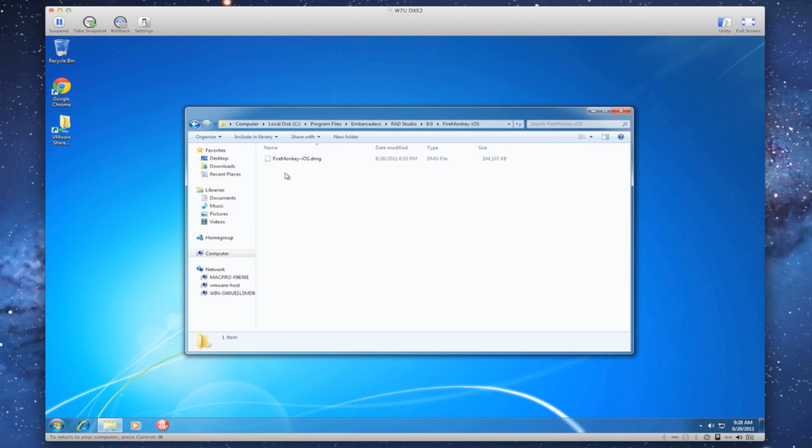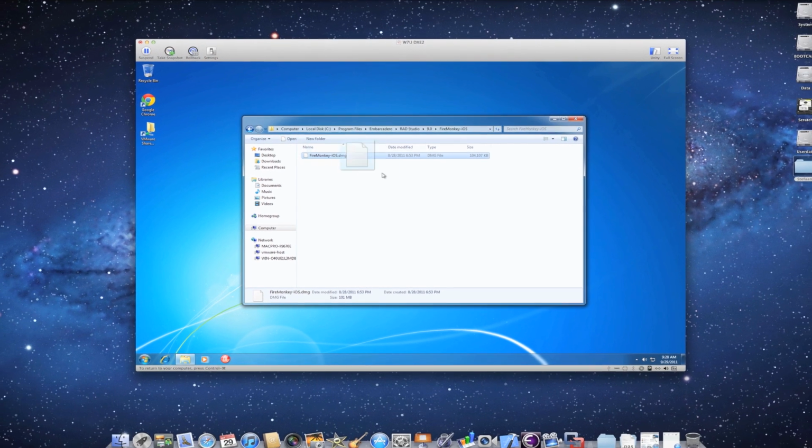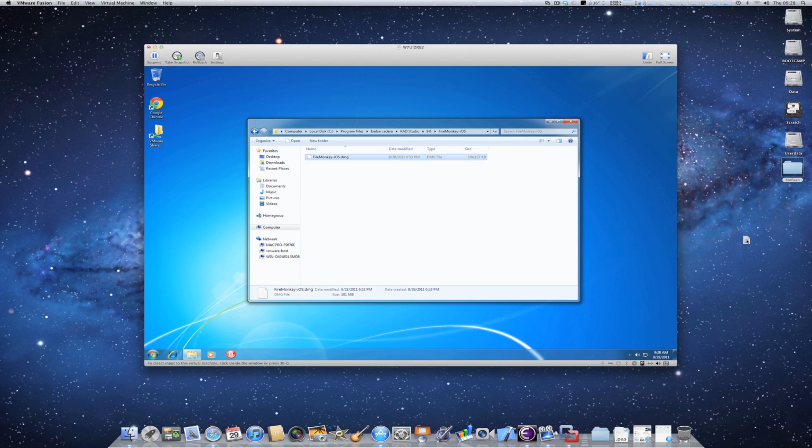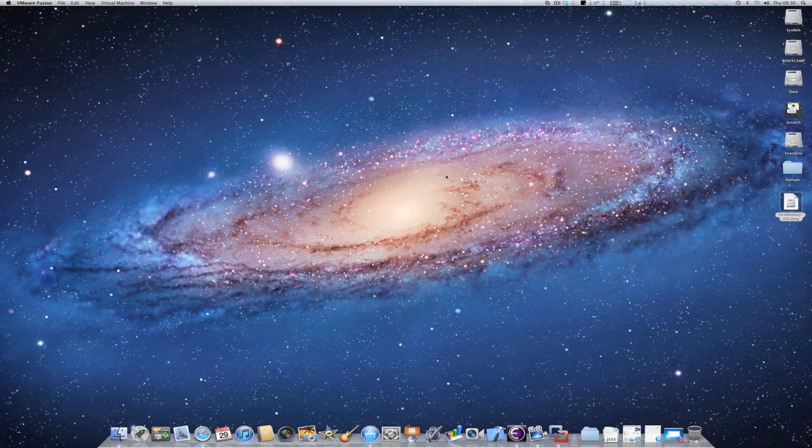Within that folder you should find a DMG file, which is actually a Mac disk image file, so you should copy that over to the Mac side. I can do that via drag and drop. Once the file is copied to the Mac, you can simply run the installer. I will minimize my virtual machine window so it's easier to see what I'm doing. And here I have the FireMonkey iOS DMG file.